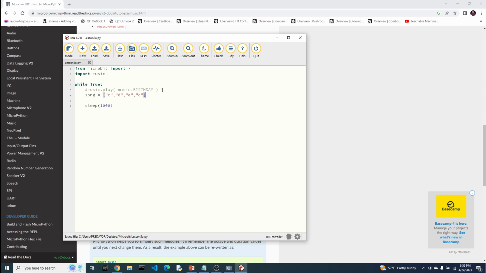All right, so again, if you know about music, notes range from A to G through different octaves. Again, I can't even call this a song. It's really just a melody of some sort. And what I can do here is play using the same command that we did before, except that this time I'm passing this list of notes. All right, so let's go ahead and flash that.